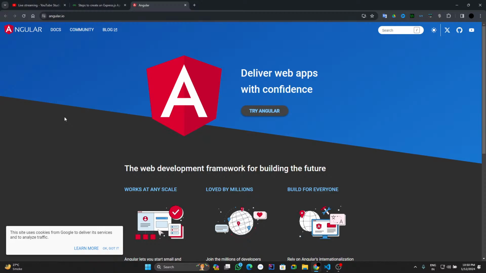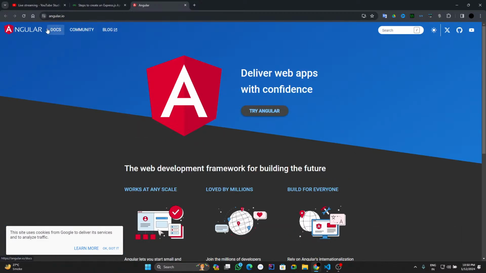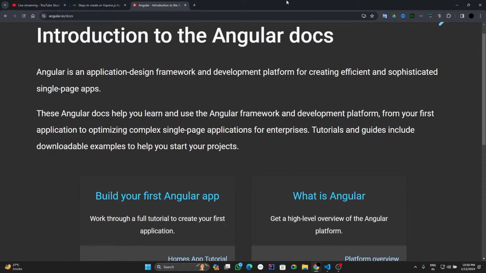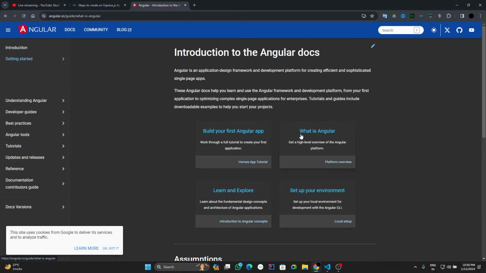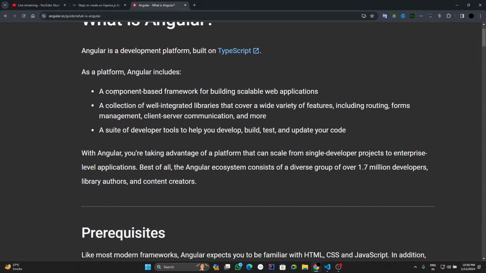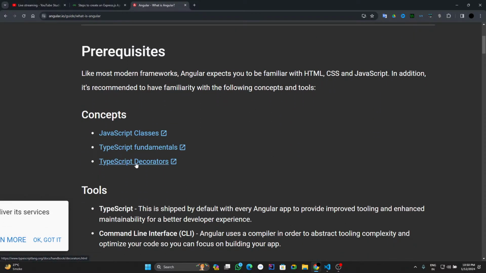Angular: deliver web apps with confidence. The web development framework for building the future. So this is the Angular docs. Let's see the introduction. Angular is an application design framework and development platform for creating efficient and sophisticated single page apps. What is Angular? Angular is a development platform built on TypeScript. As a platform, Angular includes a component-based framework, and specific JavaScript classes, fundamental decorators.